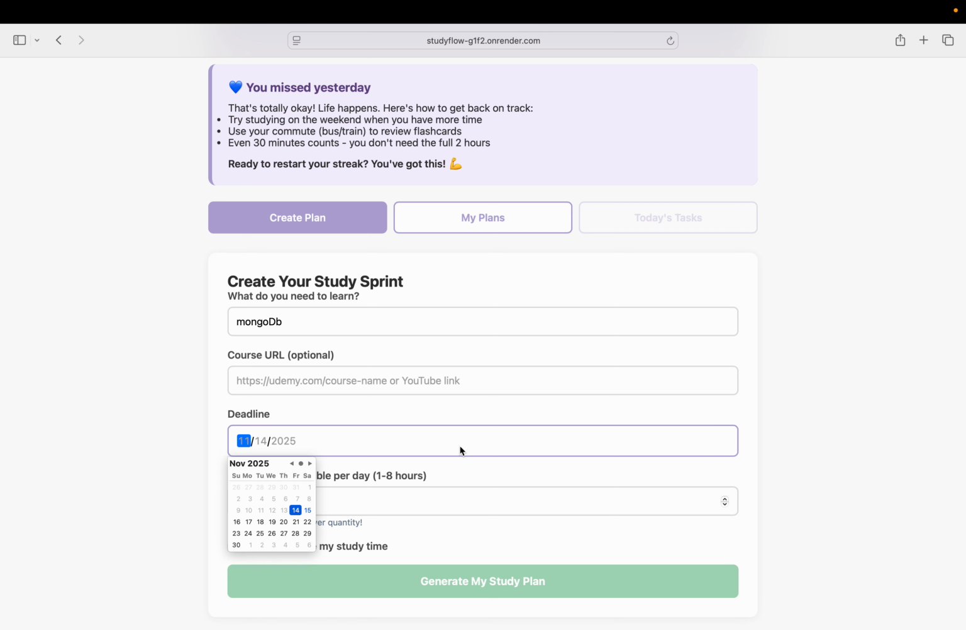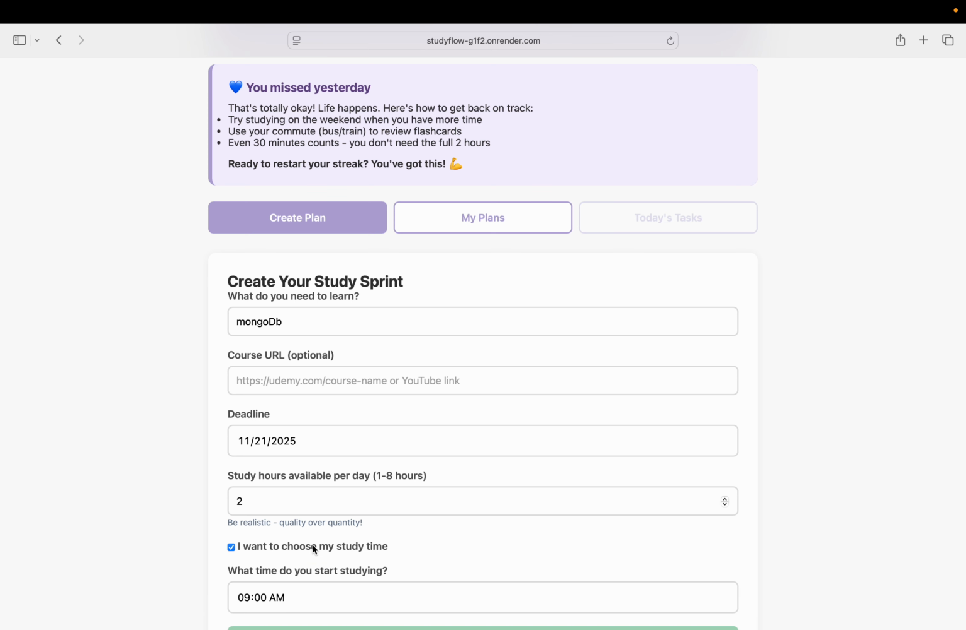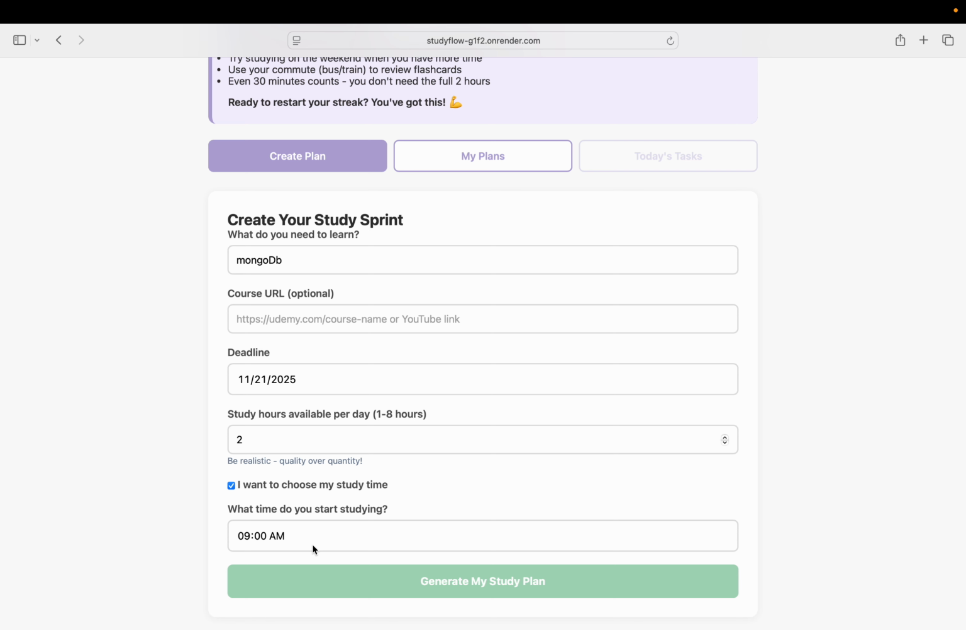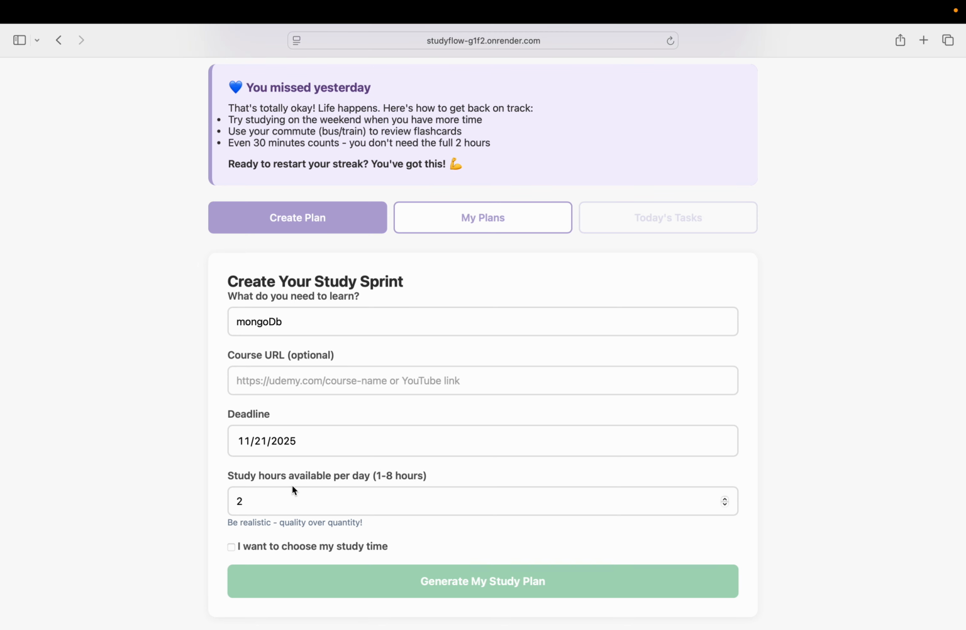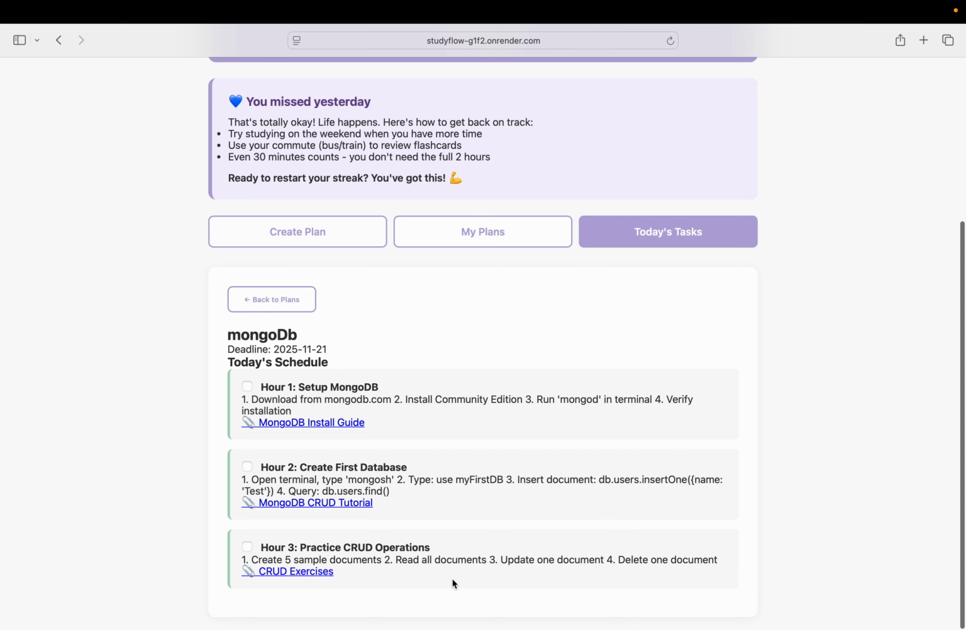And then you can also set the deadline. Let's just say next Friday. And there is one more detail which I really like: you have an option to choose your exact study time. If you focus better at night, then you can set that. The system will adjust accordingly based on the hours you have provided, but for demonstration purposes I will just keep it to default. And I forgot, you can also add study hours available per day. Let's just keep it to 3 hours, and then let me click on generate my study plan.